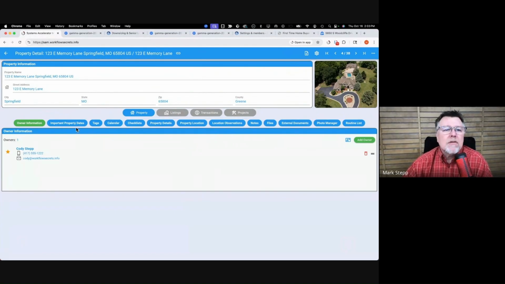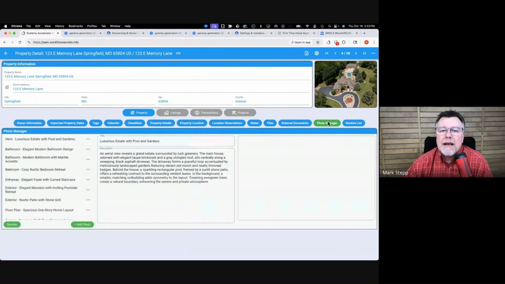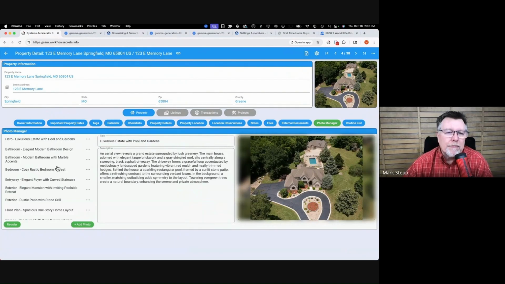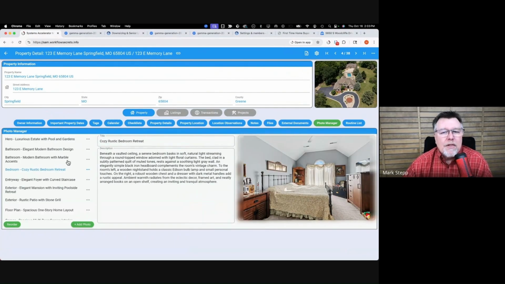This one, if I go to my photo manager, I've got several different photos here. This is the photo information in any of the photos and the details.